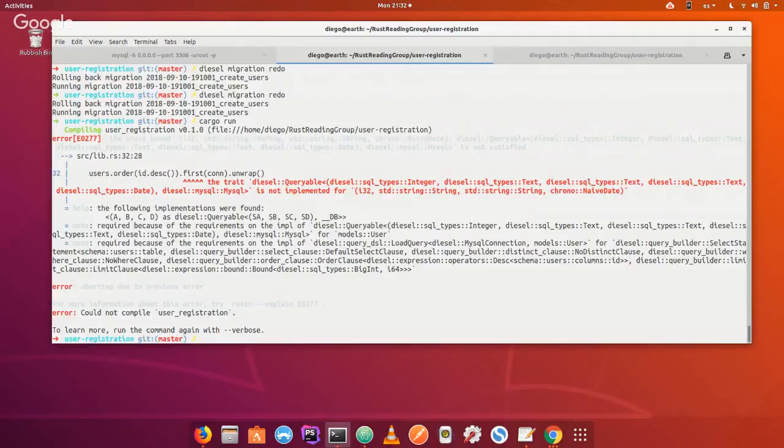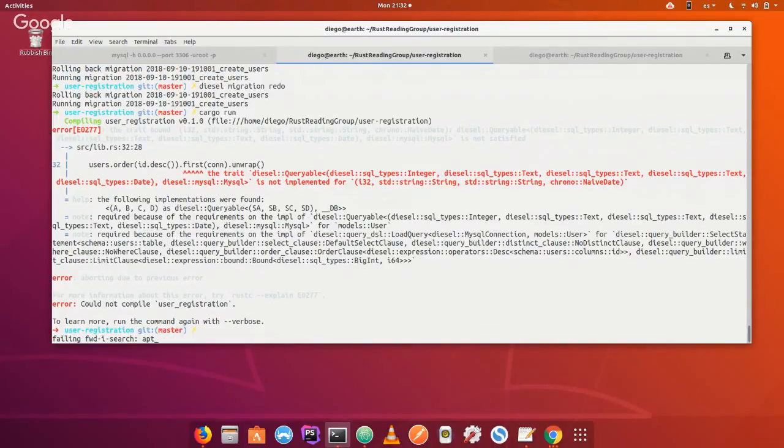And it still doesn't work. It doesn't work. Yes, but this now is an integer. It's a text, and date. So yeah. Look at this. This is actually a Diesel SQL type Date in the database, but here it is a chrono type. Yeah, because it should convert, correct.